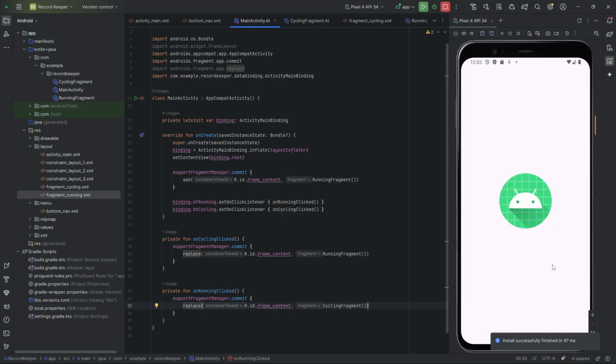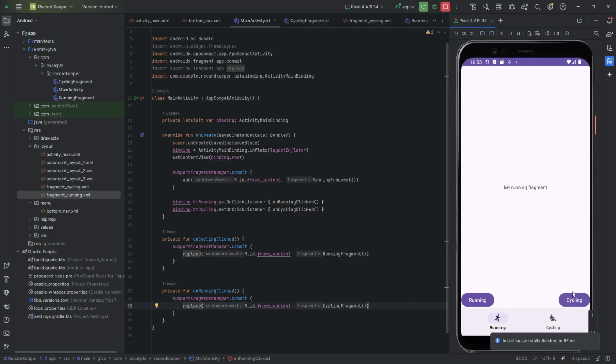Okay, so we have our default running fragment in the onCreate block, and when I click cycling, it simply swaps over, and then running, cycling, running, it replaces it each time, which is absolutely fantastic. And actually, you might be thinking, well, do we need to use add for the very first fragment and then replace for all subsequent ones? Actually, you can just do replace for all of them.